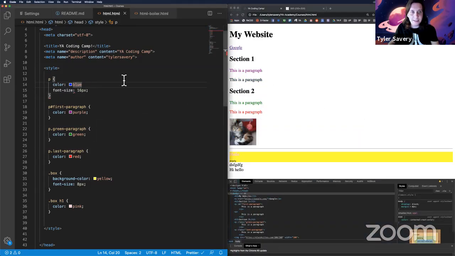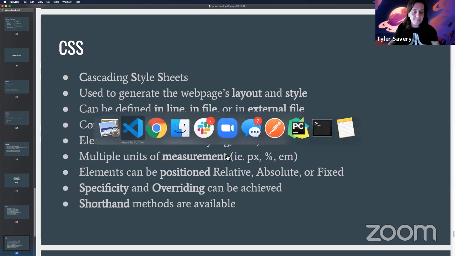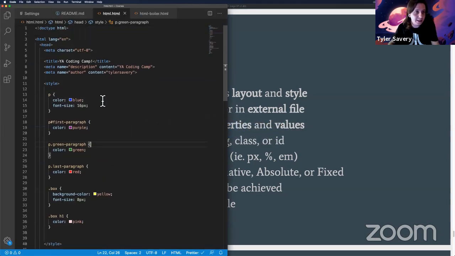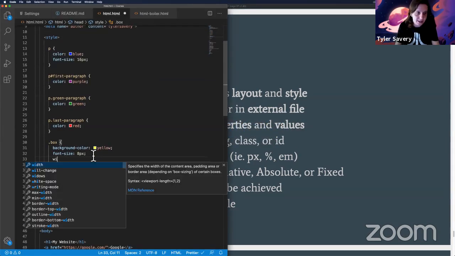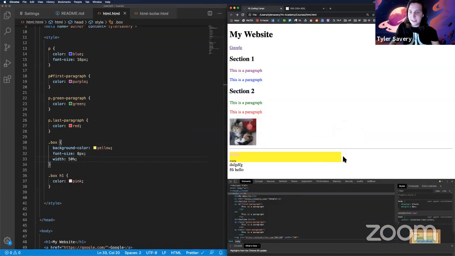We also, I guess, lost the font size. Let's see, we at least lost the blue. Yeah, we talked about different measurements. Specifically, we were doing stuff with pixels, but we can also do stuff with percents and EMs. I'll show you percent real quick, just so it makes sense. Box. So I can give this a width of 50%. And if we go back here, you actually see it's 50% of the page. So that's a good example, 50%.